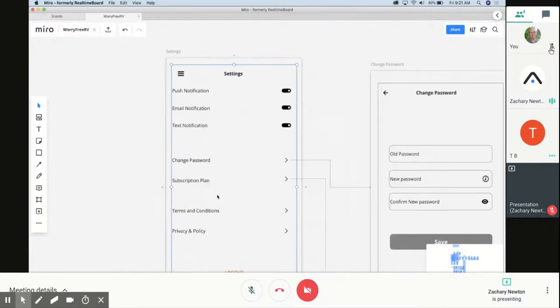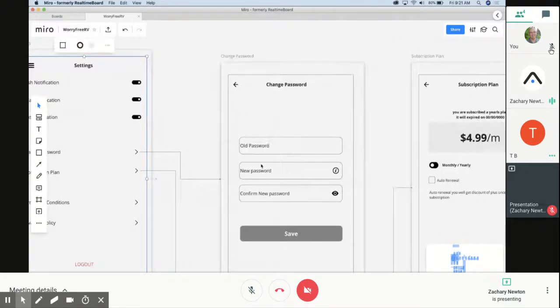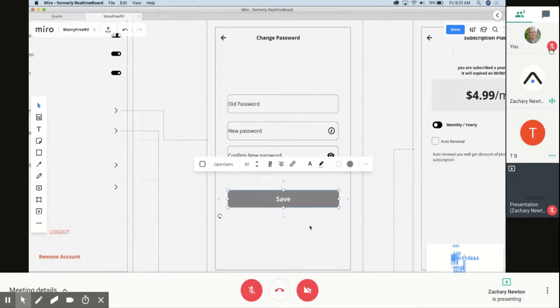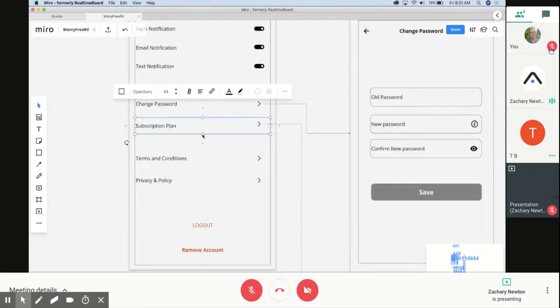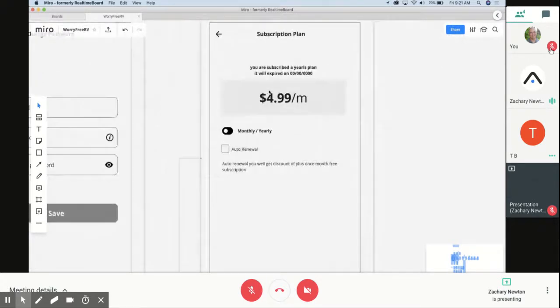We have the change password flow. So if you click on that, you're going to come here, you're going to enter in your old password and then your new password, and you're going to confirm the new password. And then you can go ahead and save that. Let's go back. If you click on your subscription plan, you'll be brought over here to this page. So this is going to show you that subscription plan here. And then they can have auto renewal on or off. We were giving them that toggle.